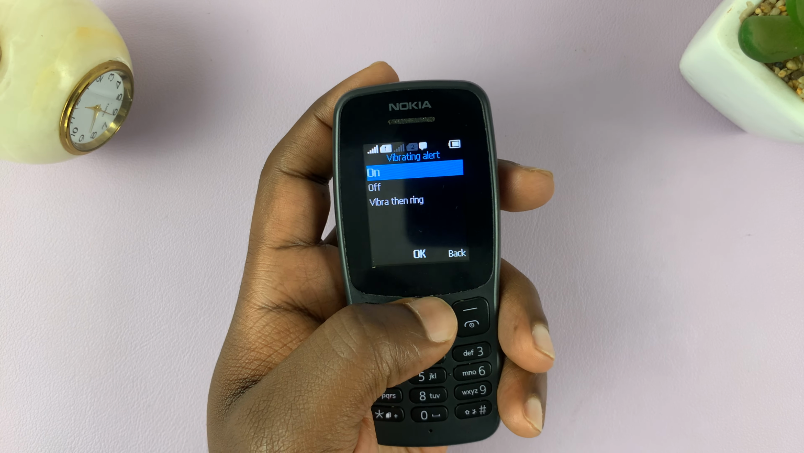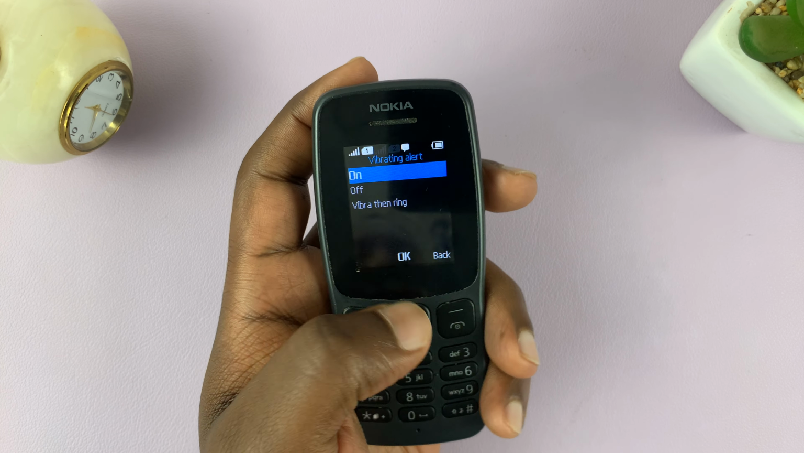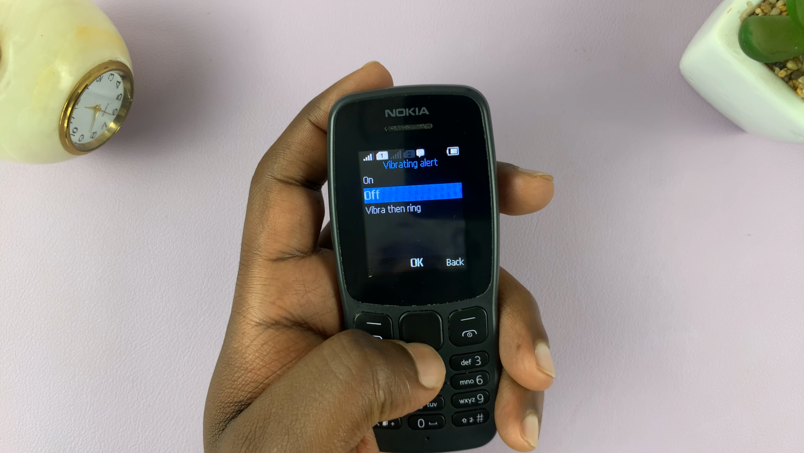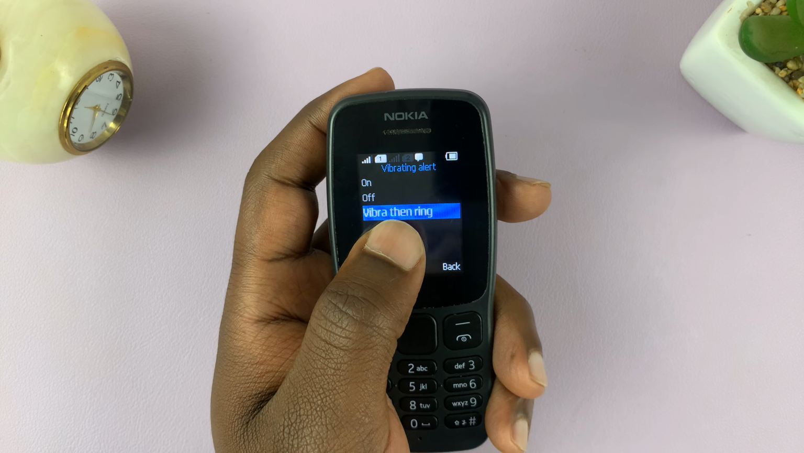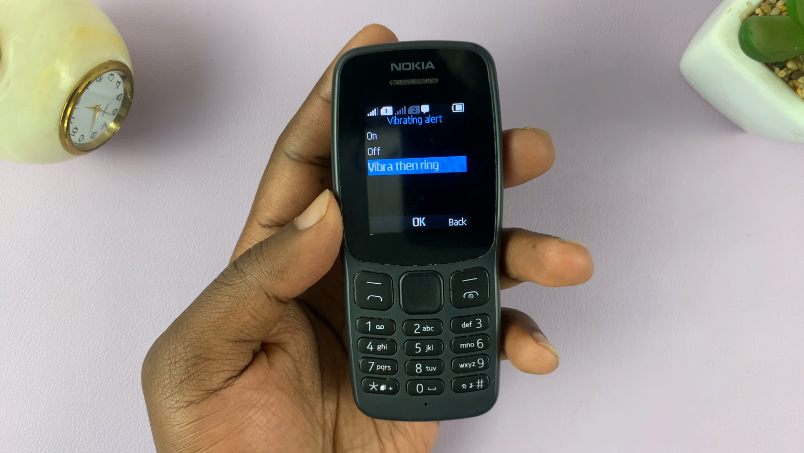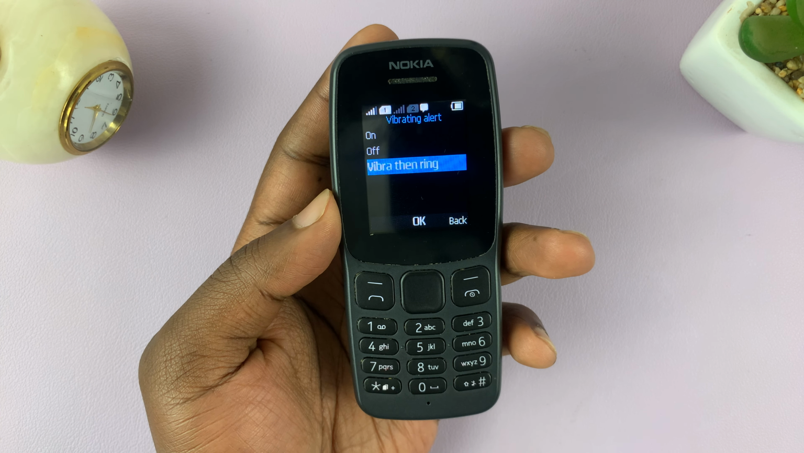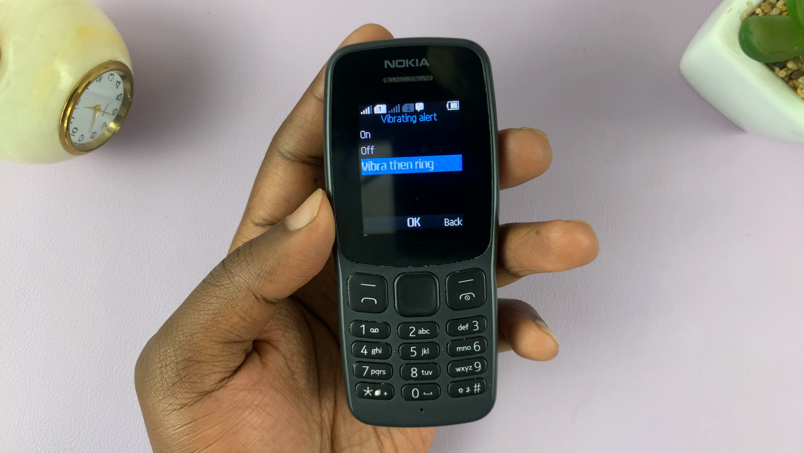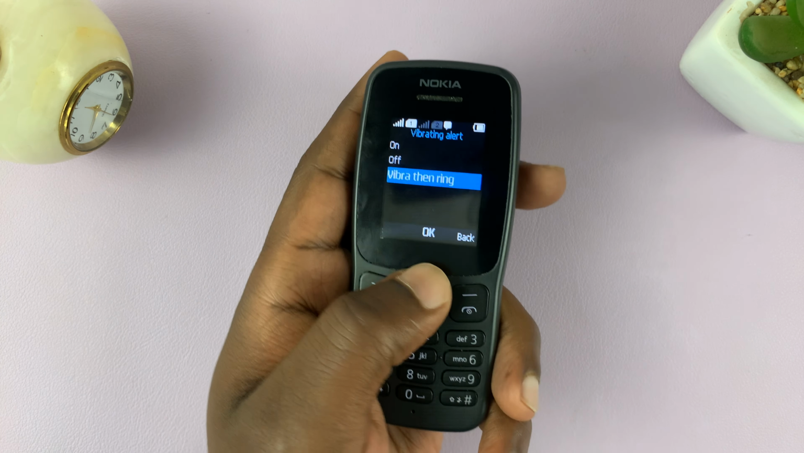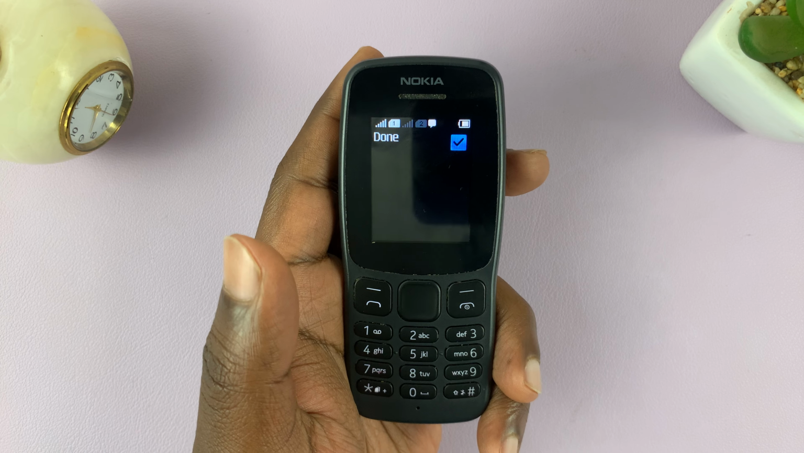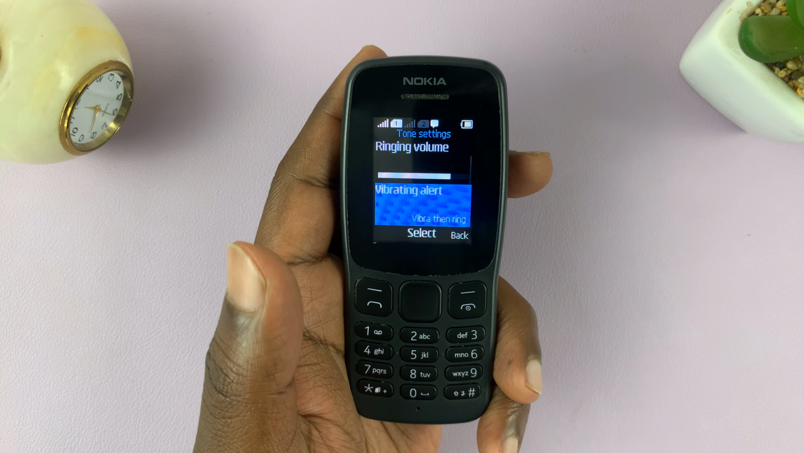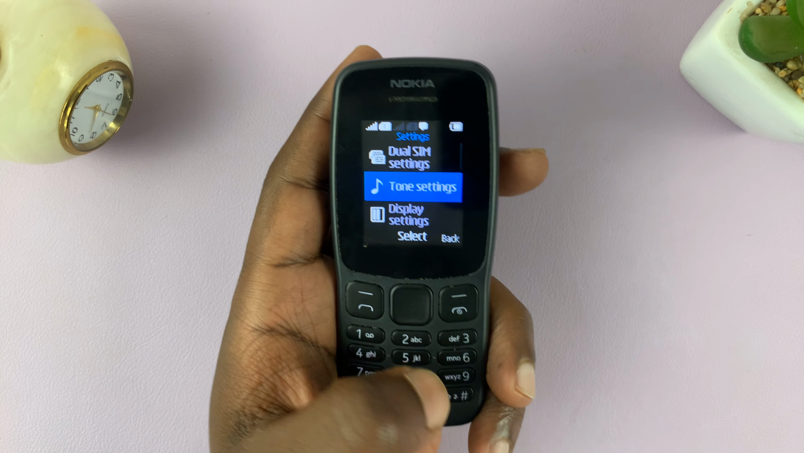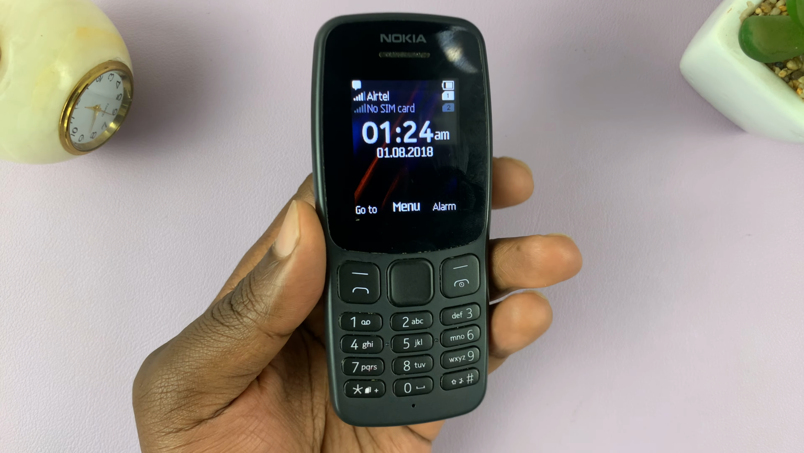Now on basically will turn on vibration, off will turn off all vibrations, and then vibrate when ring basically means when you have an incoming call, your phone will first of all vibrate for some time before it starts ringing. So select the option you want from here and then press OK, and then you can hit the back button all the way back to the main home screen.